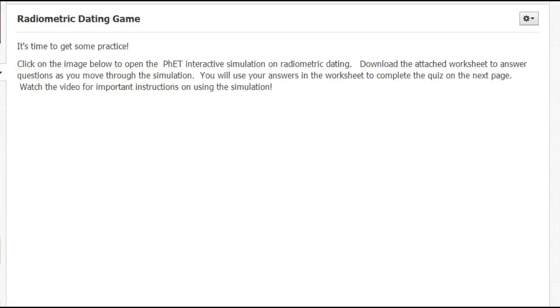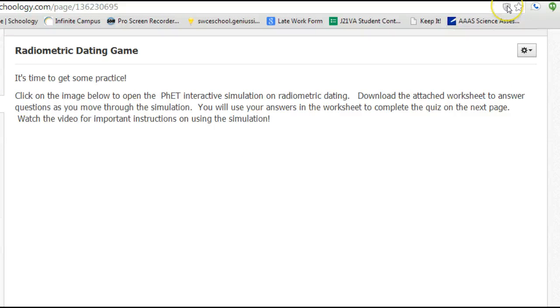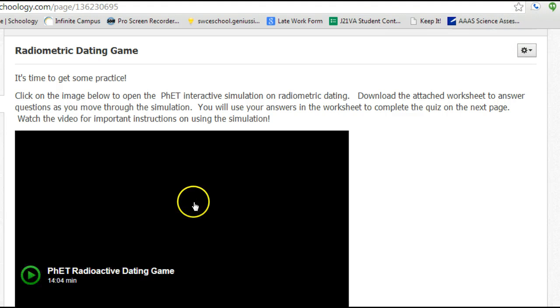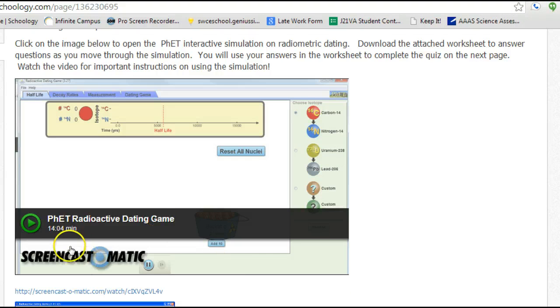Oh, I know what's missing here. You know what? Okay. See this little shield up here? If this ever happens to you, I have a video in there, and I have to click that shield and tell it to load unsafe script. And when I do that, my video comes up. I will fix this though.